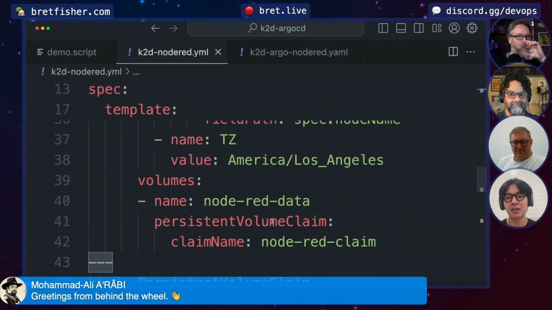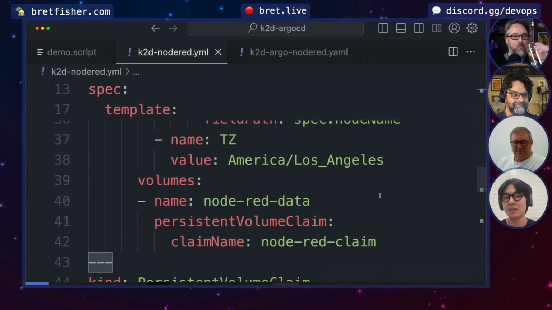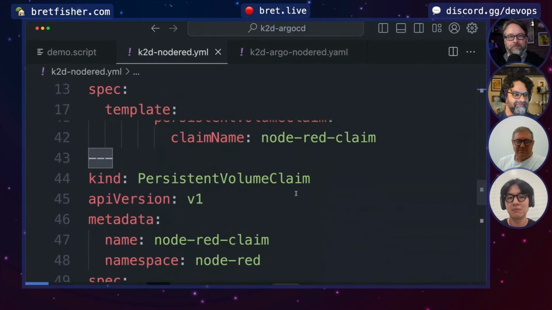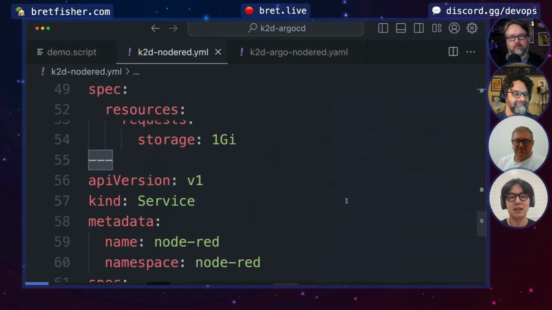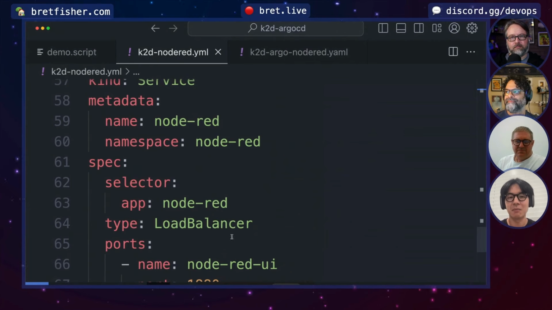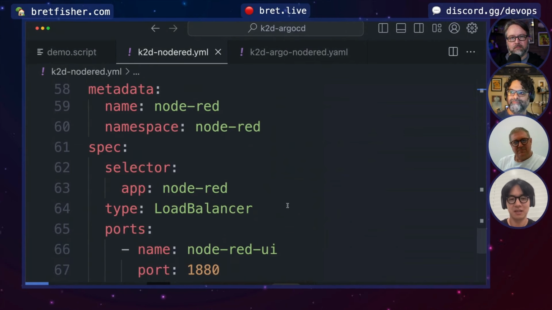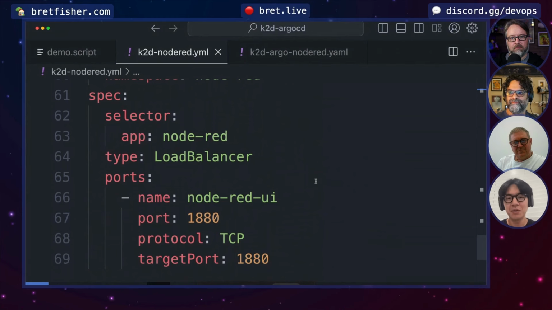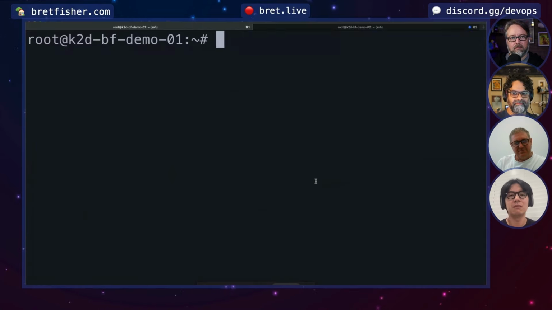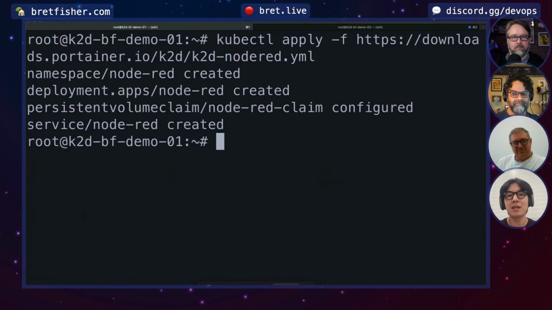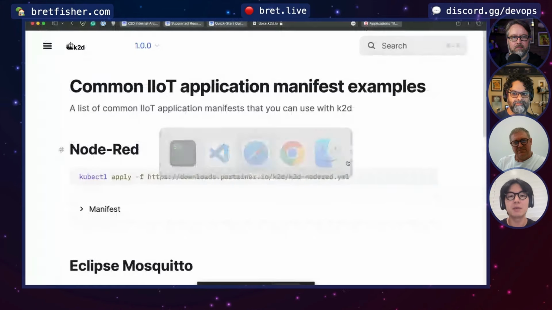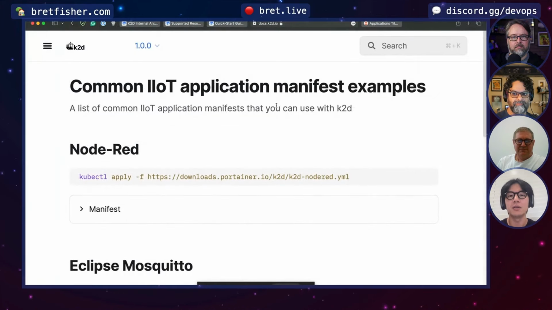And you see, we are actually creating a PVC as well and mounting it. So a persistent volume claim and also a service. I am creating it as a load balancer. I will show you exactly how it translates load balancer to the Docker world. The manifest is available on our website in the common IIoT application examples, so you can go and take a look at the list up here.